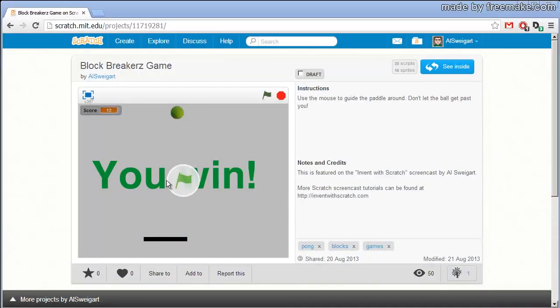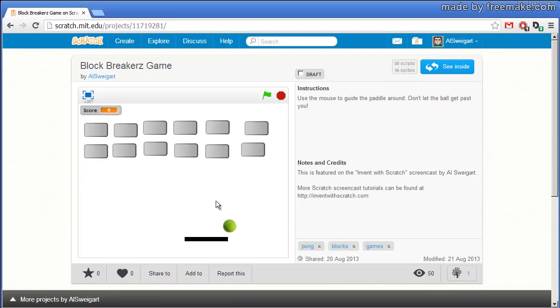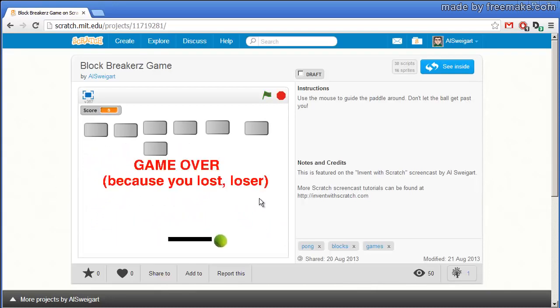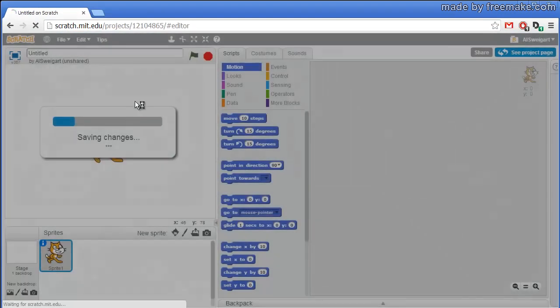I'm Al Swigert, and in this screencast we're going to make a block breaking game. So I can move the paddle around with the mouse and keep trying to... Oh wow, that's harsh. Anyway, let's start up the Scratch editor by clicking on the Create button.